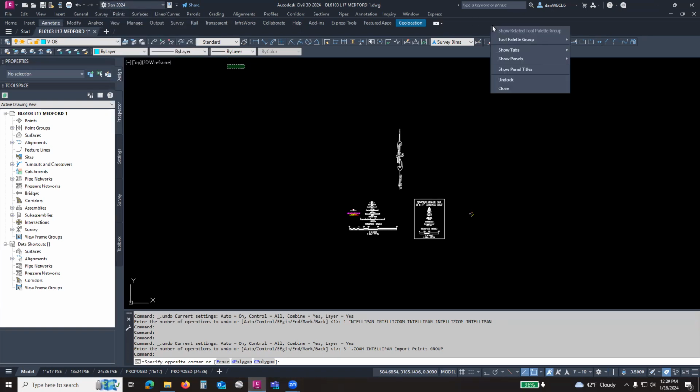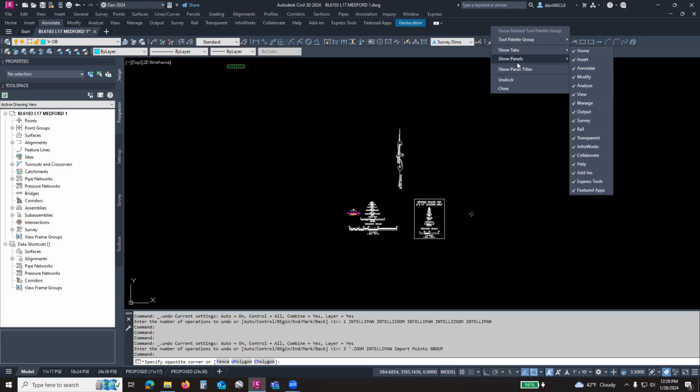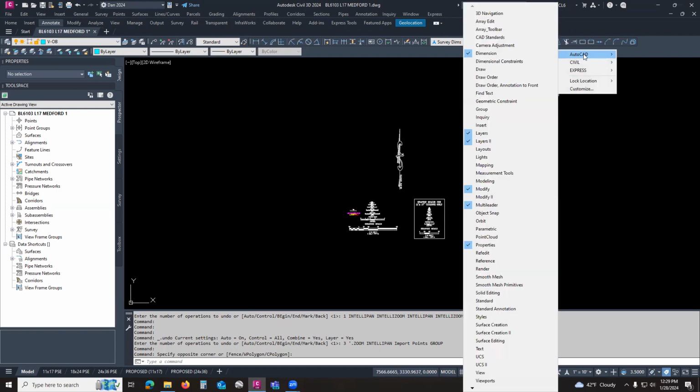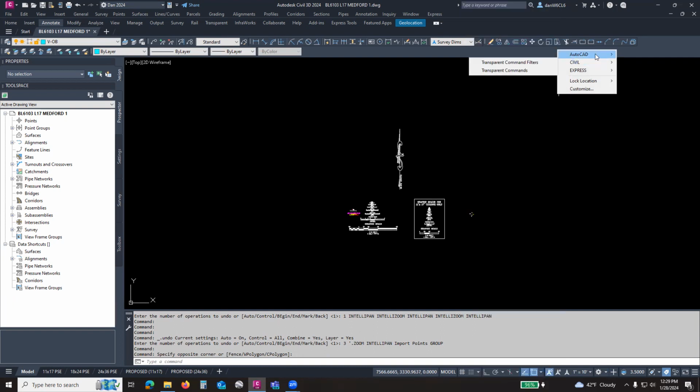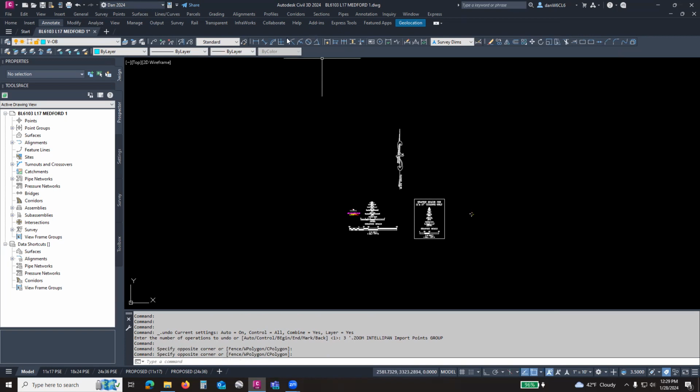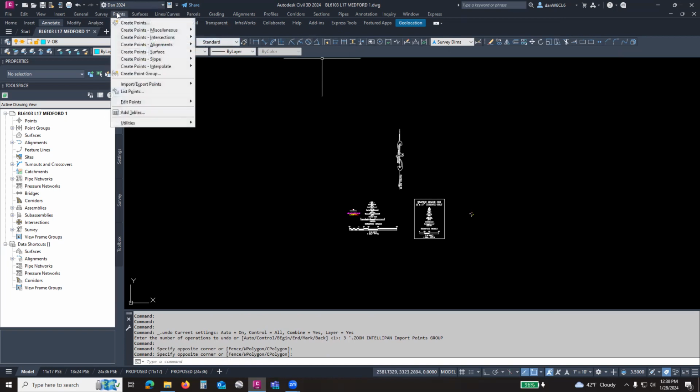For some reason that's missing. I think you go here and you can make sure you're showing the correct toolbars. This is a way to turn on other menus if you're missing some of these that you want to be able to see. Anyway, let's move along. Points, import points, select import/export, and we'll select import.